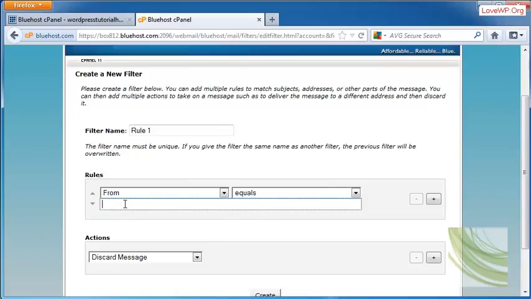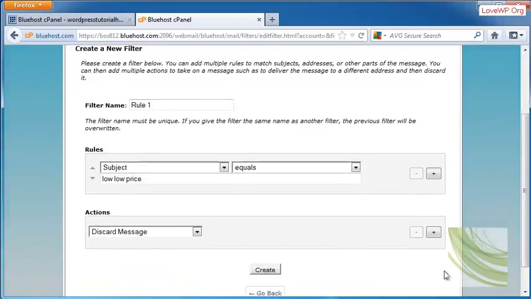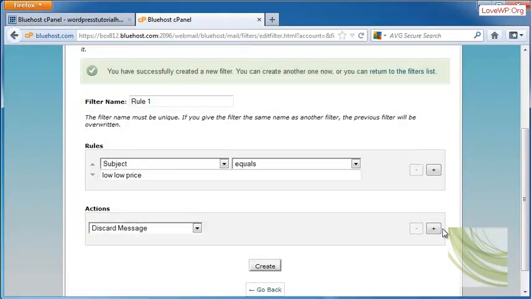Let's say, for instance, that you want to get rid of anyone who's trying to sell you something. So let's say that you want to take out the phrase "low, low price." So we'll say, if the subject has "low, low price" in it, and then choose our action: discard it, redirect it to our email, fail with message, stop processing rules, deliver to folder, or pipe to a program. I want to automatically discard it. You can also add additional ones by clicking on the plus, and click Create.